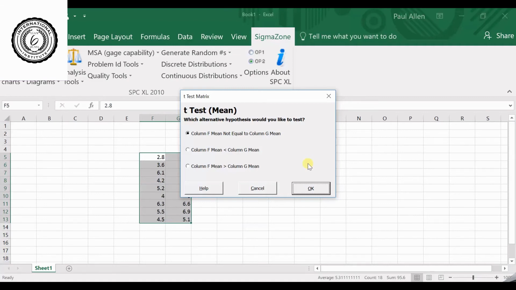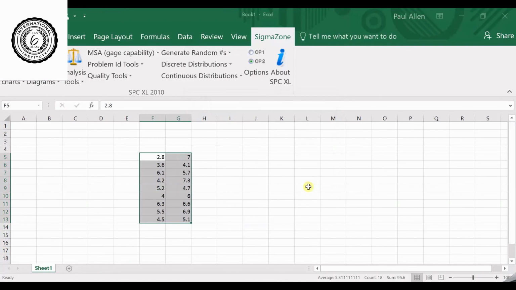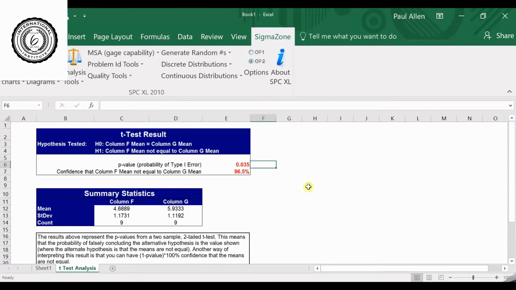Then it says, well, okay, what would you like to know? Do you want to know if they're just not equal to one another? Do you want to know if one's greater than, or one's less than the other in terms of the shift in the mean? Now, I don't care which way the mean's gone. I just want to know whether the temperature made a difference. So it doesn't matter to me. So I'm going to go not equals to. All right, so I just want to know that there's been a shift. Click go.